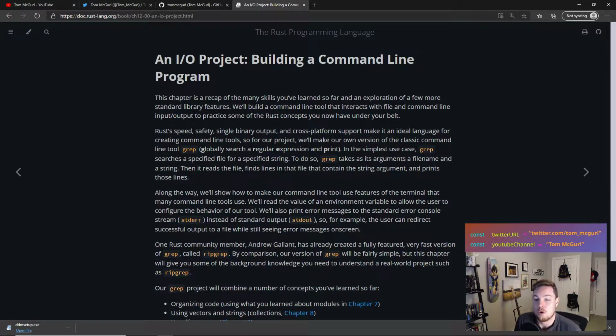Along the way, we'll show how to make our command line tool use features of the terminal that many command line tools use. We'll read the value of an environment variable to allow a user to configure the behavior of our tool. We'll also print error messages to the standard error console stream, standard error, instead of standard output. So for example, the user can redirect successful output to a file while seeing error messages on screen. You may have done this before. If you've ever worked with something where you're trying to log and you want to output to a file, it doesn't spit the errors to that file. It spits the errors to your command line while you're viewing it, and it only puts the correct output to the file, the standard out. So pretty cool.